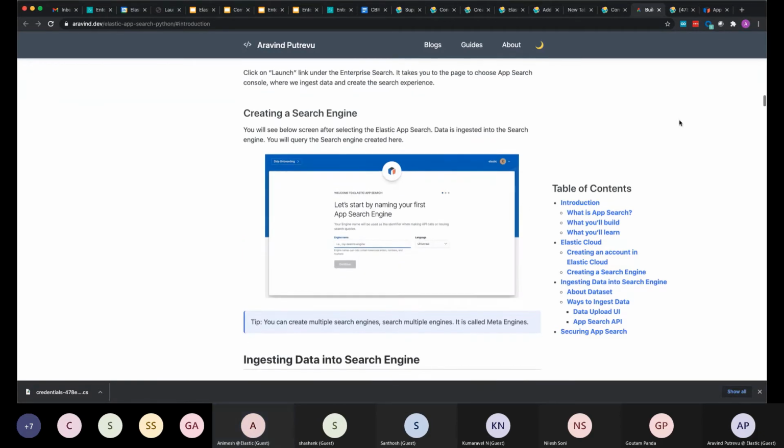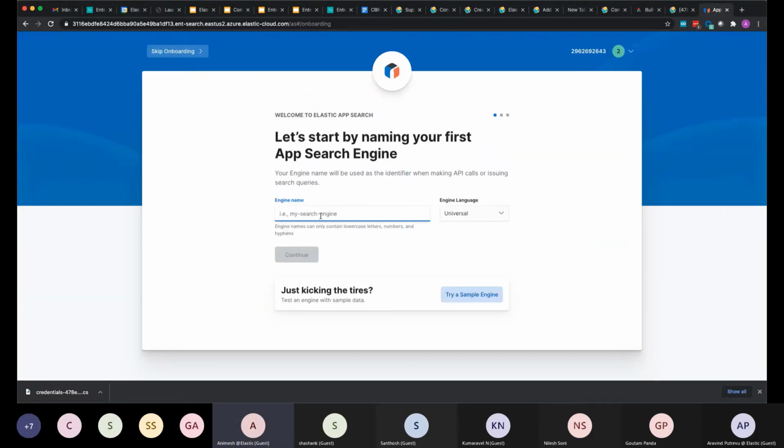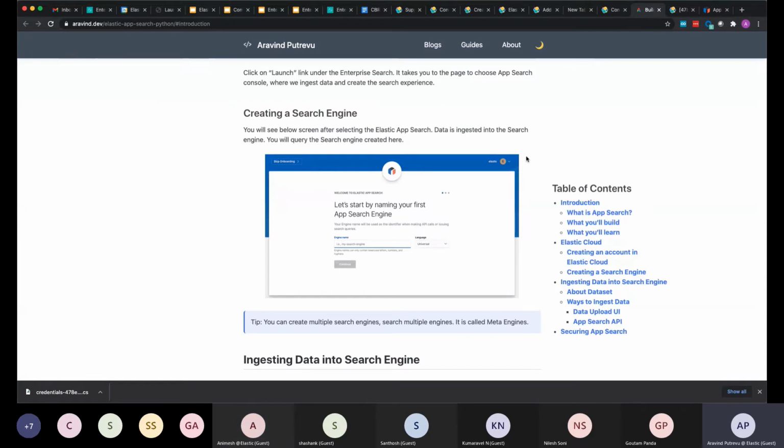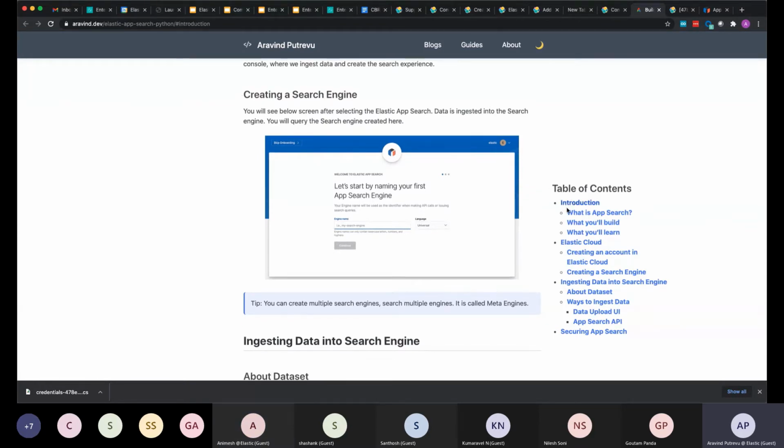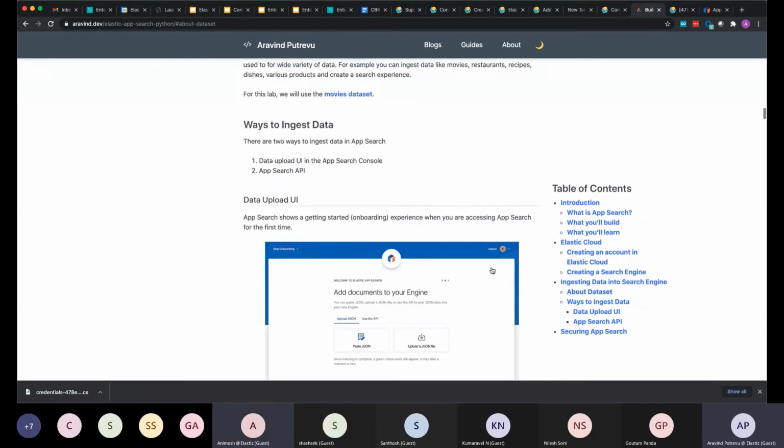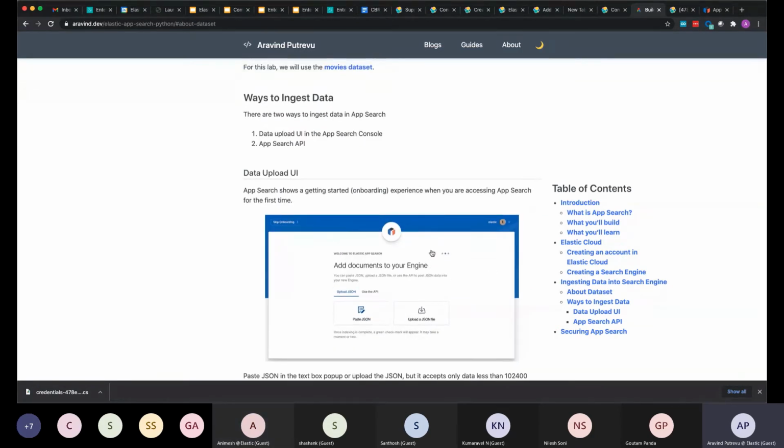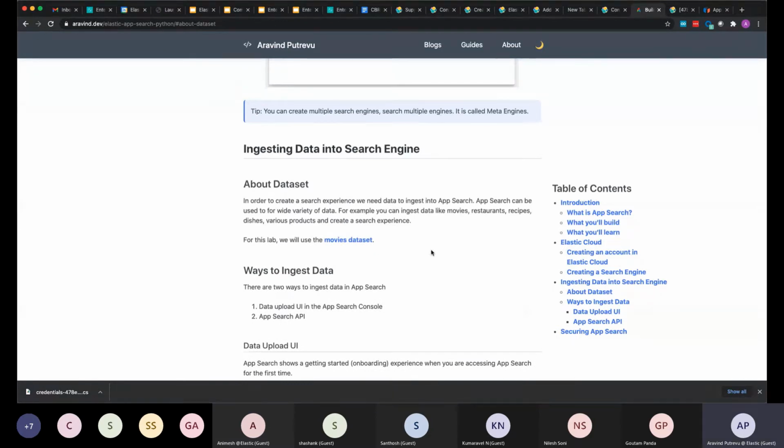So once we have done this, we can name the engine. Arvind, a quick question. Sorry, I haven't seen your data set. What does your data set do? What kind of data is it? Animesh, if you could go to the about data set section, ingesting data into search engine. Yeah, the data set is a movies data set, all the Bollywood movies. I didn't find a better one which contains all of the stuff with respect to the India ecosystem.